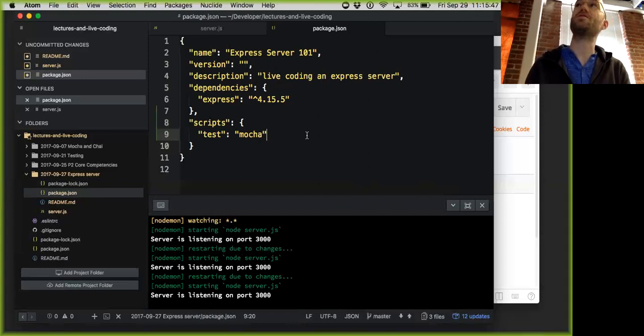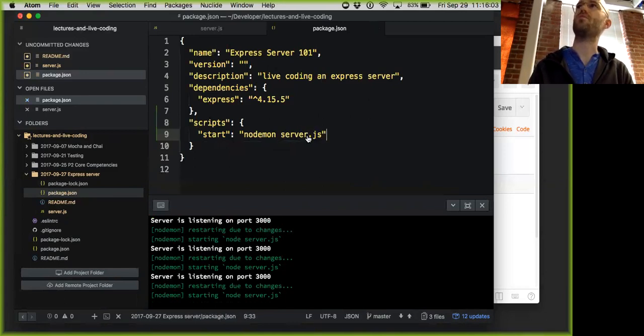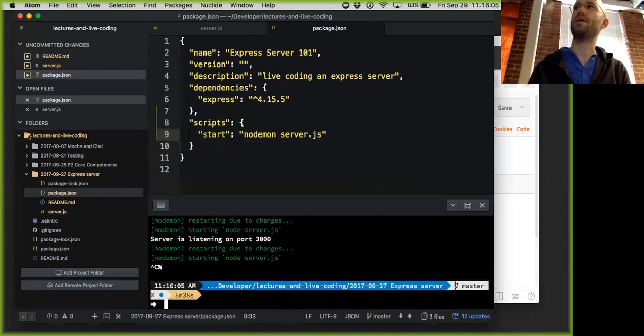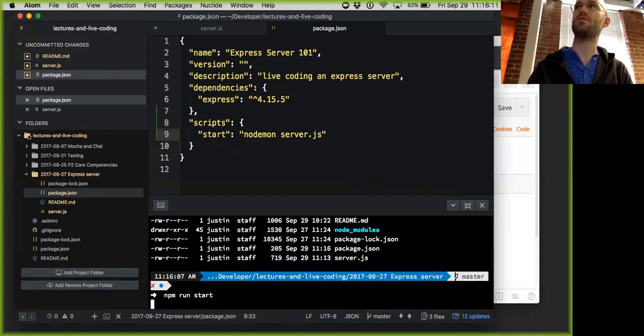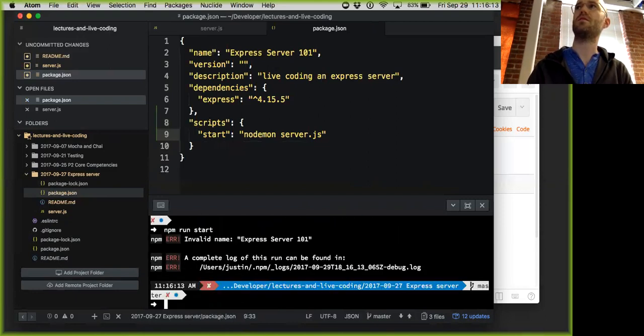Cool. So on that point, let's write a script in our package.json file. This will be start, to start our server. And the command here, let's do nodemon server.js. So then when we go out to the command line, we should be able to do npm run start. And it says no.